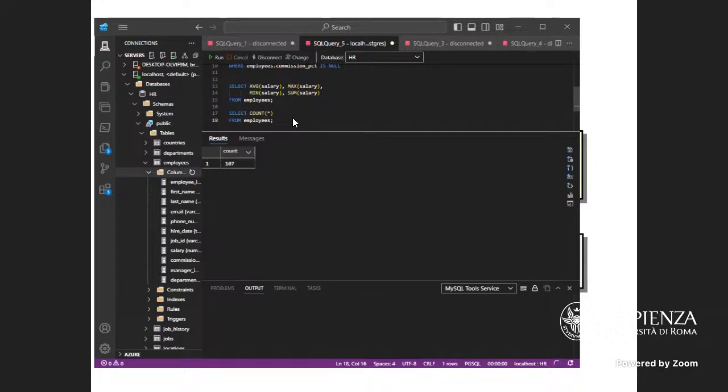Okay, so we just did this, by the way. This is not where we are going. So these are what we are looking at, the one we were looking at before we jumped into count. So this is average, max, min, and sum.